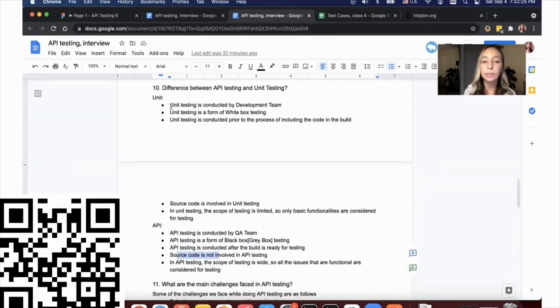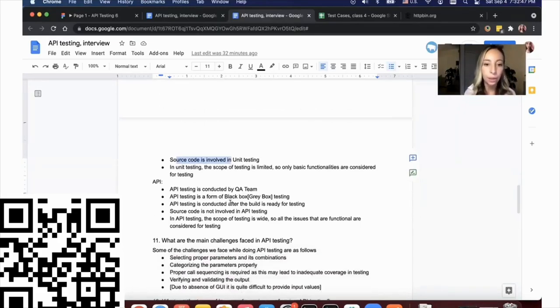Now, unit testing is something that is done by developers. It's white box testing, and unit testing requires writing code and building automated unit tests against the source code of developers. So source code is definitely needed in order to do unit testing, and that's another difference.